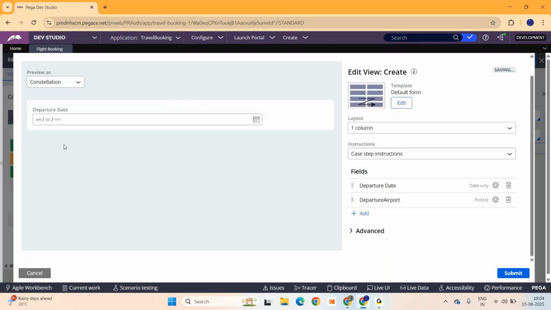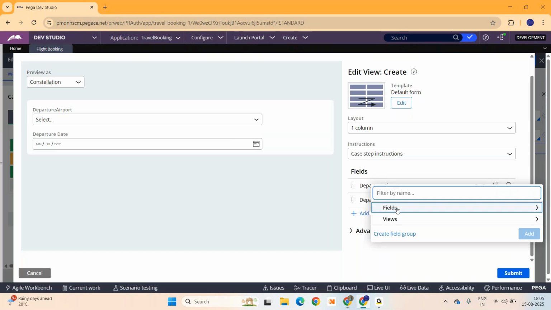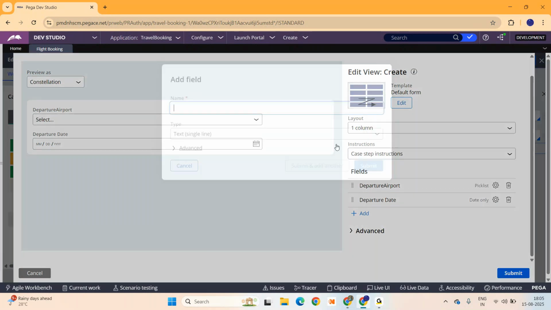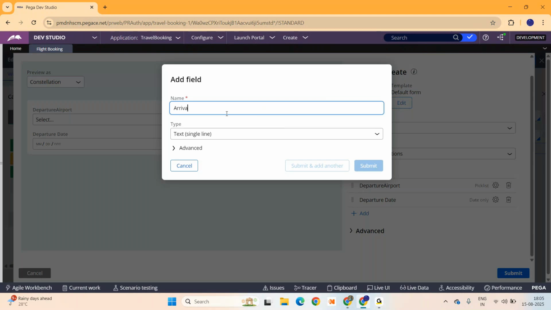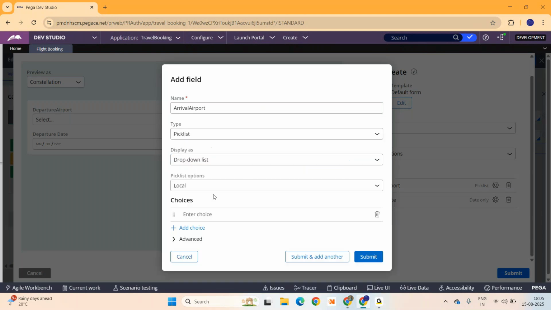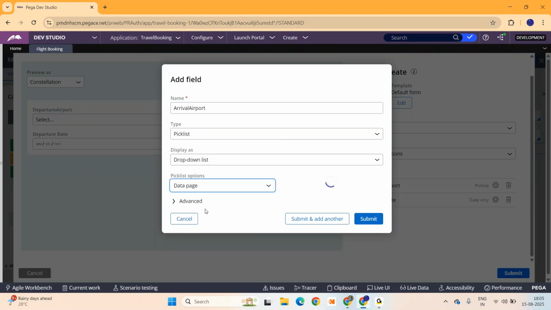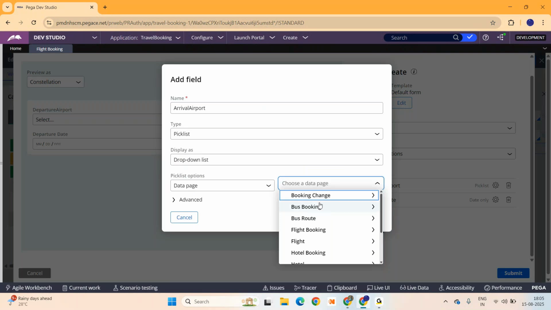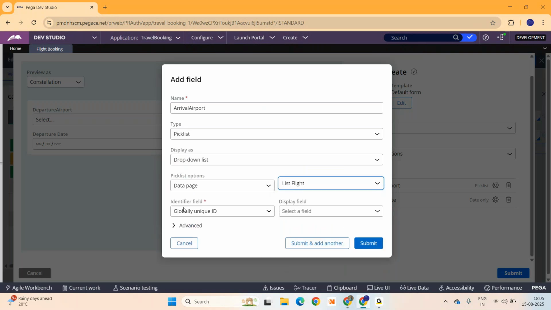Oh, just let's move it up and down like this. Okay, now done. What else you need? I need that arrival airport. So another airport I need to create. So you can just click on fields and say I need a new field please, and this is going to be arrival airport. The same way you need to configure, which is pretty simple. Just go for pick list and you need to just select, yeah, I need a data page as a source, and the same data page, the flight table and the list of flights.